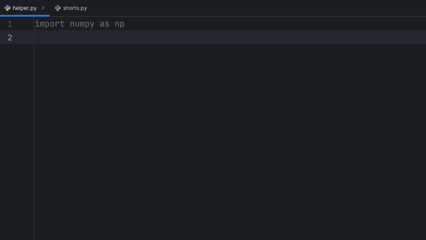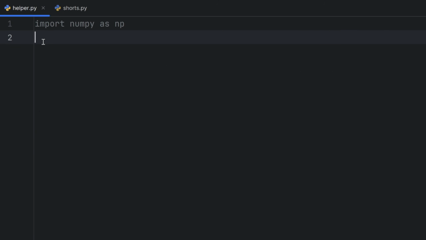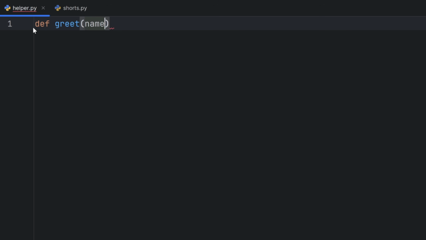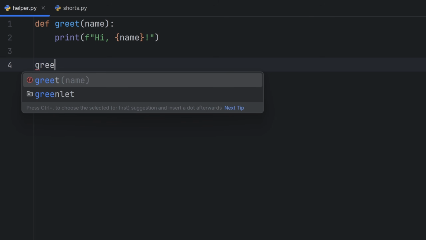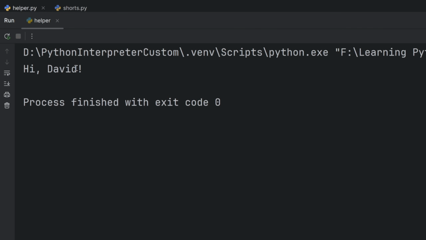And since you stayed until the last habit, I want to show you a very special habit that will distinguish you from beginners and intermediates. Let's say I have some function I'll call greeting function, and here I have some name. And I can print hi and then the name. If I simply run this and write here greet and pass David, when I run this code, this will print hi David.